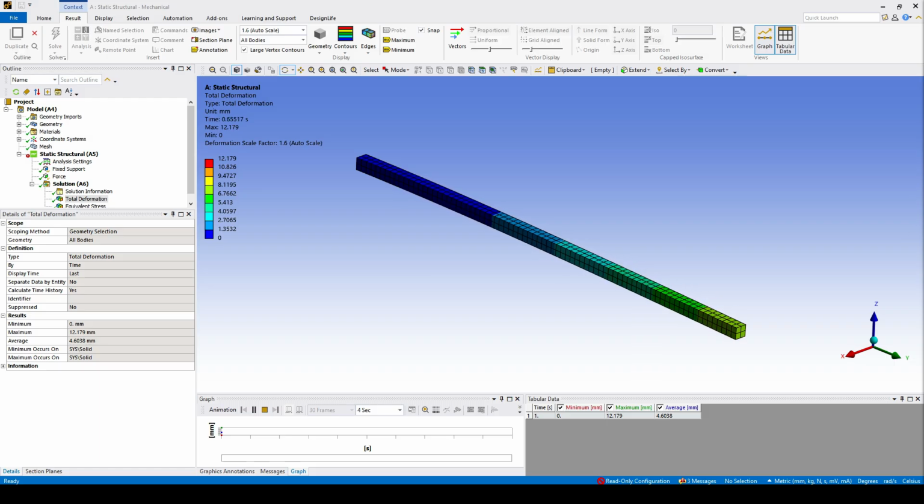Today we are starting our journey into finite element analysis with one of the simplest and most important simulations you can ever make, which is a static structure analysis of a cantilever beam.